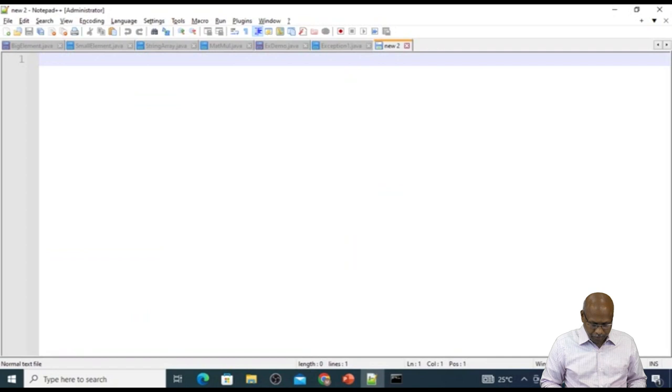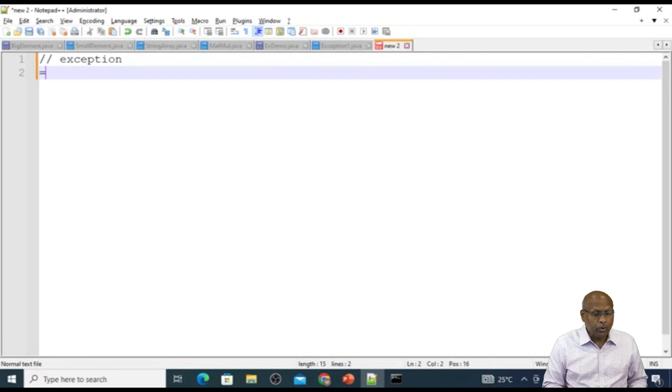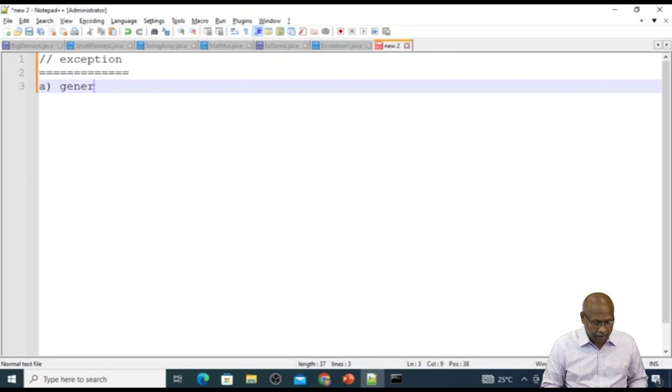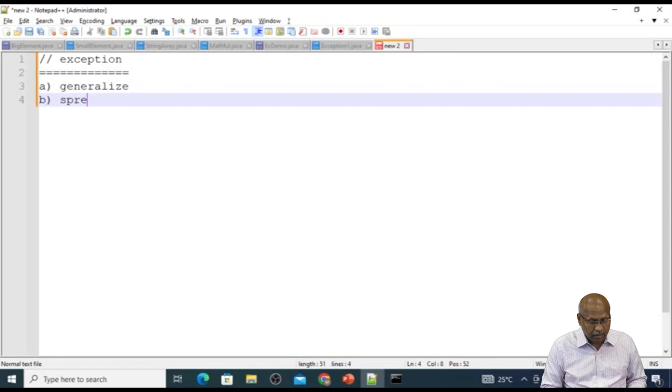Exceptions are two types. One is generalized, second one is specialized. A generalized exception is a generic form. So, the Exception class comes under generalized exception. It can handle any kind of exception because it is the parent of all exceptions.